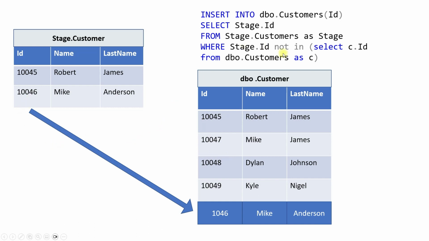So what we can do then is use the not in method here. It's saying that we want to insert into the dbo.customer here, the customer, in this case just the ID, and we want to select the ID from the stage customers, all of those that are not in, all of those IDs that do not exist in this table. So this inner query here in the not in statement is going to select all of the customer IDs here from the dbo.customers, and then it's going to compare it with these customer IDs here from this table, and it's only going to insert where they don't already exist. It's not inside this list here.